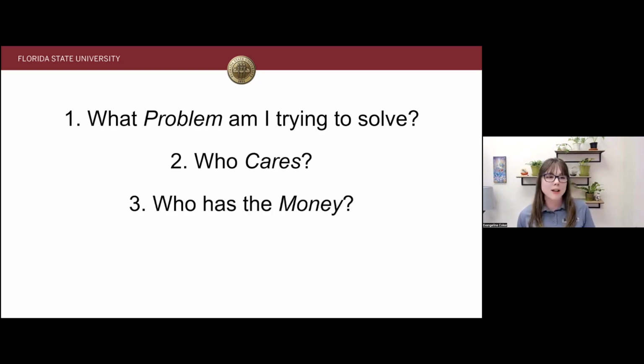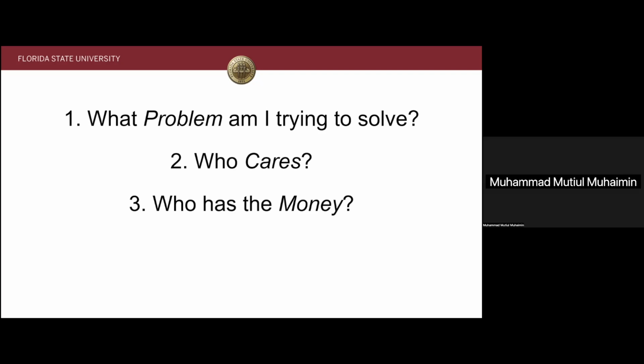And then you've got to ask yourself, who has the money, right? This is not just who's funding research, but who happens to be funding research in something that aligns with your vision and that problem, right? Who cares about your problem and has money?